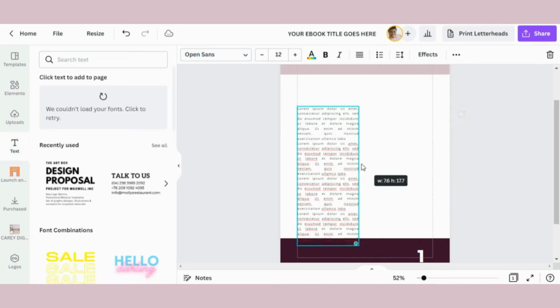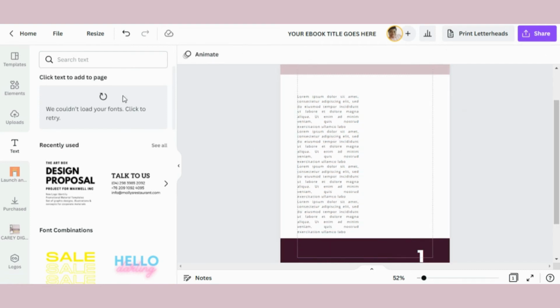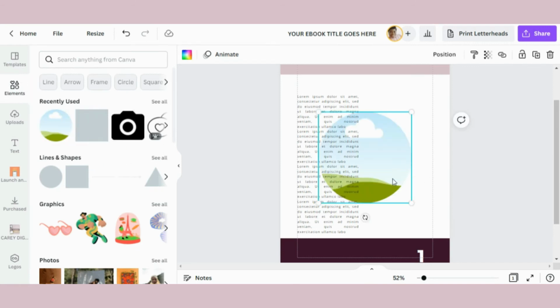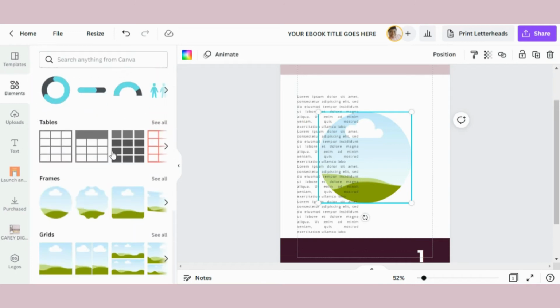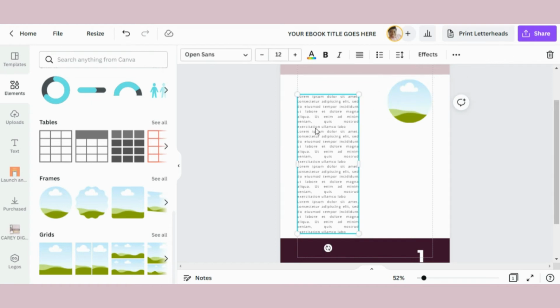All right, so already I have my layout. So that's one column. And then now I want to insert an image. I'm going to go back to elements. I'm going to choose this. And if you're wondering where we find this, we're going to go back and go to elements. Then we're going to scroll all the way down to either frames or grids. Whichever one you desire to use, you can use. So I'm going to put the image there. I'm going to duplicate this column here.